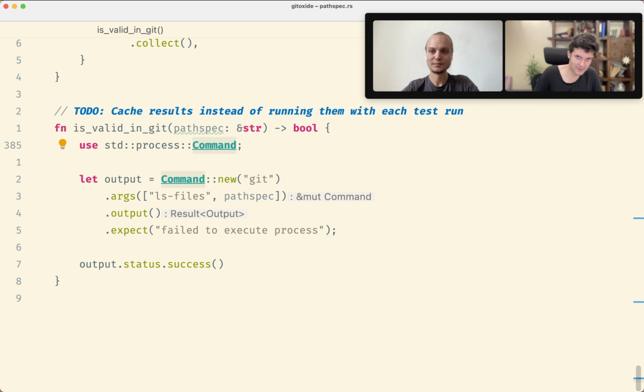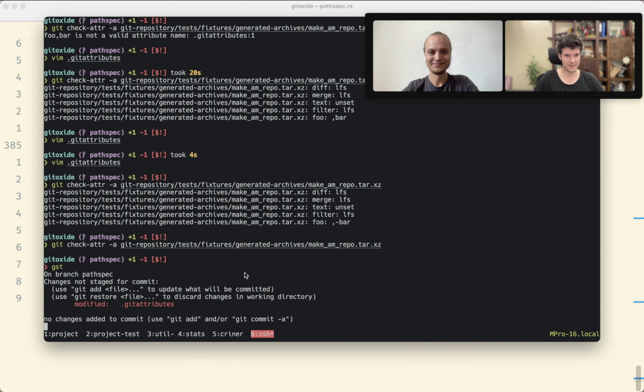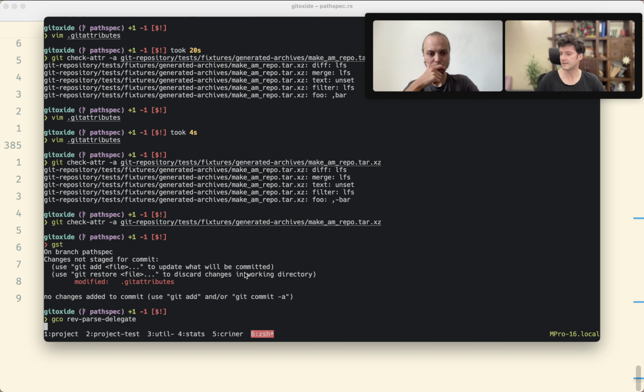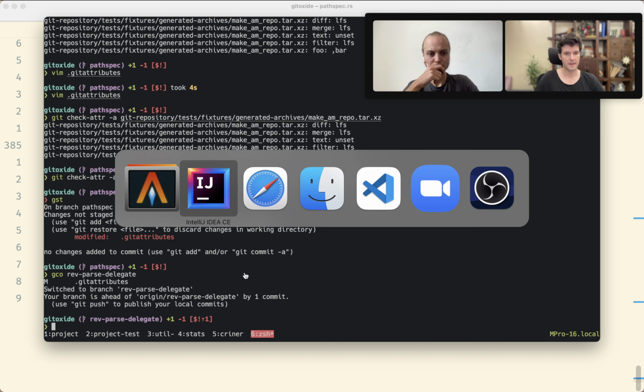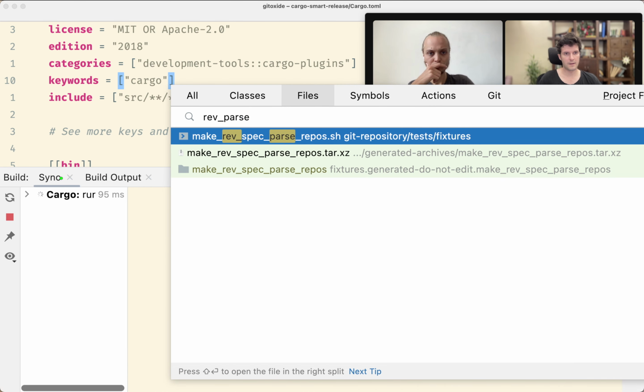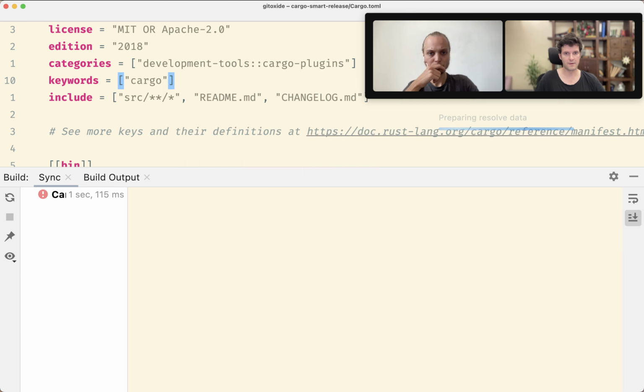I was in the same situation you are in here, I think. And I solved it the only way I knew how to solve it, but with a twist, and I think the twist is the important thing here. Or the fun thing. Let's go into ref parse delegate and have a look. Okay.